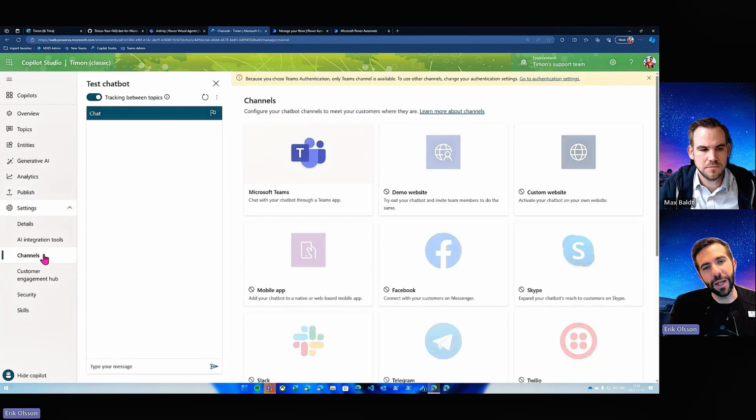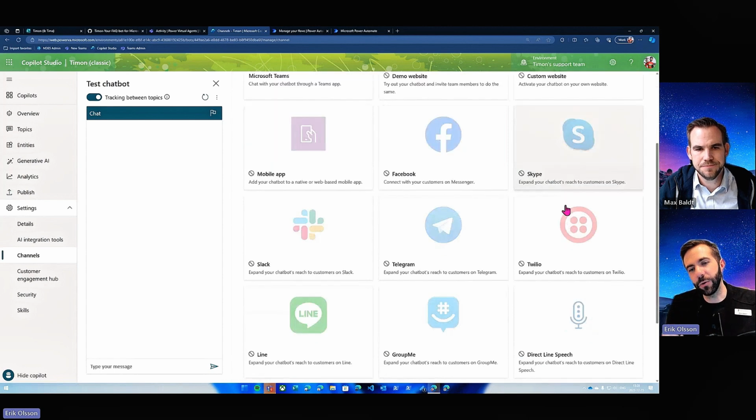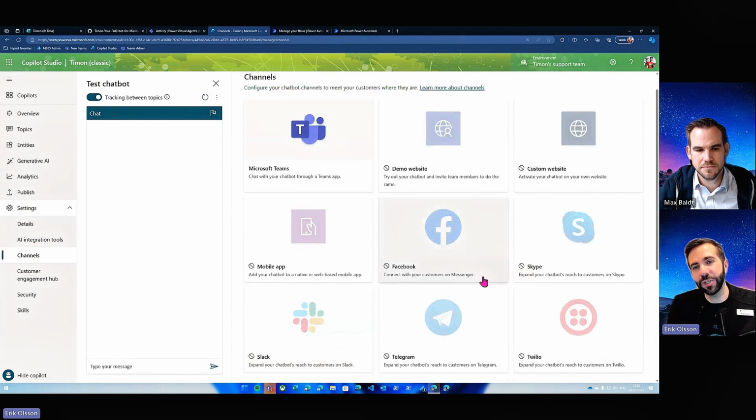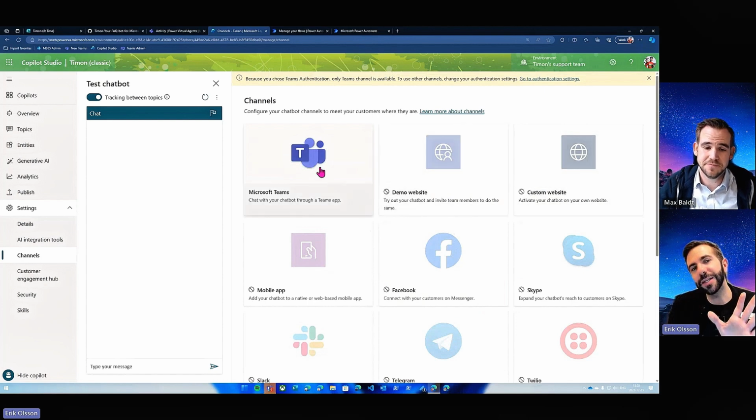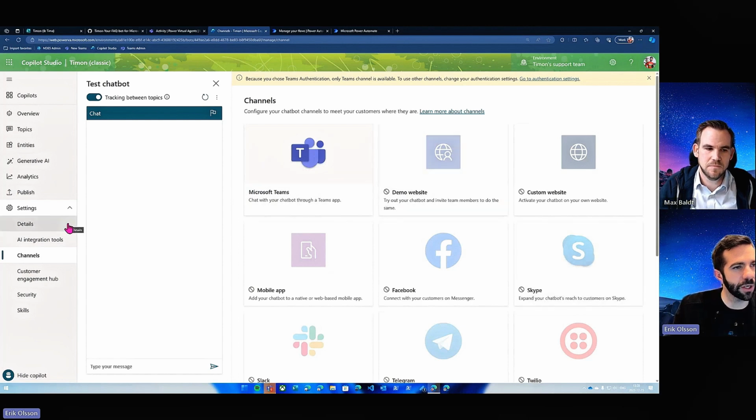Just to show you, it is possible to deploy Timon in many other channels, on a custom website, but we've just designed Timon to be used in Teams as a default. However, you can change things and you can make it appear anywhere. Just wanted to cover that.